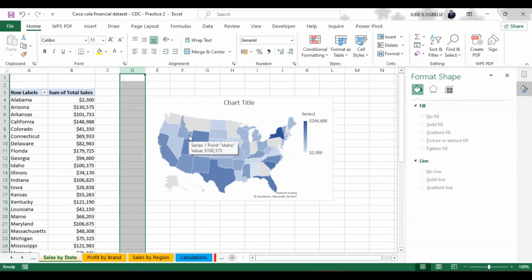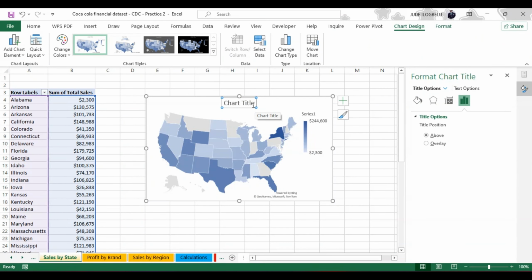Okay, so we'll also be guided. We just put it up and we'll say sys by state as a guide.